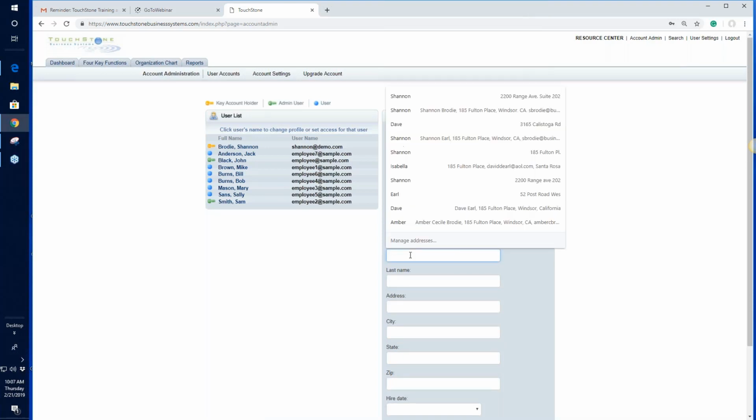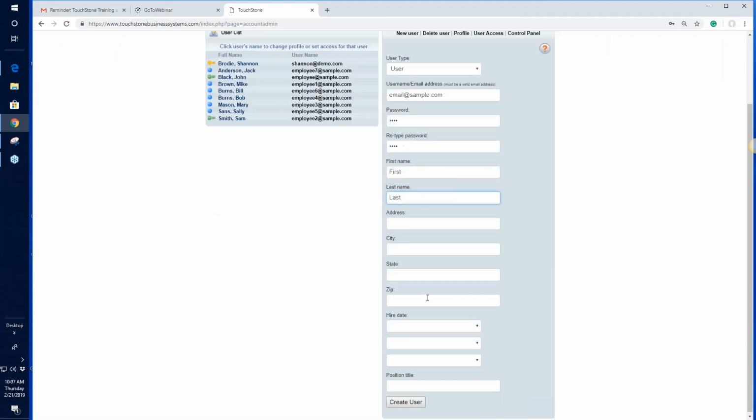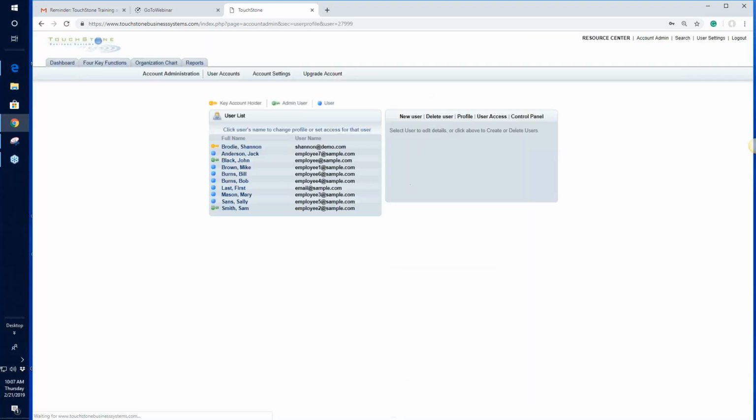The only other required fields are the first and last name, which are right here. Now, you can go in and put addresses and hire dates and position titles if you want, but these are not required fields. They have no impact on Touchstone. It's just for your own information. Then I go down here and click create user. Then the user shows up by last name in alphabetical order, so you see it right here. So creating users is pretty simple.